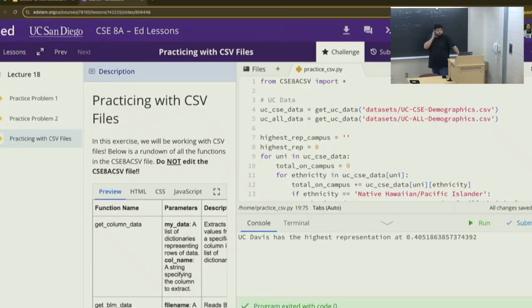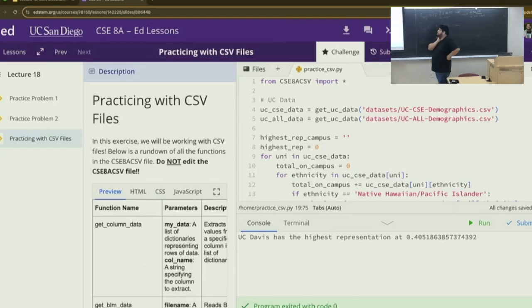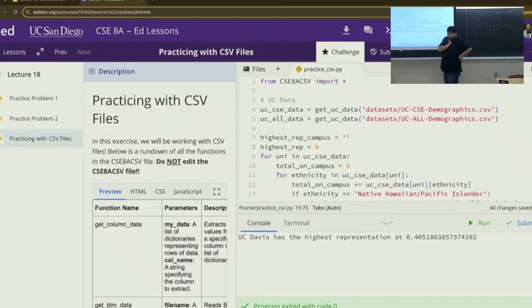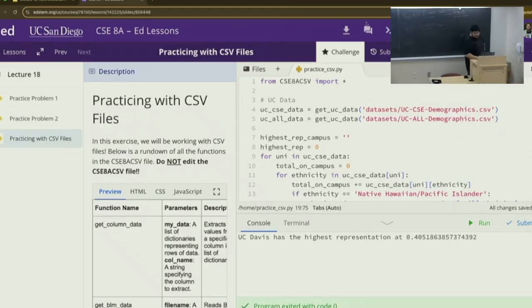Ta-da! UC Davis has the highest representation at 0.405%. Pretty low, UC system, pretty low. Okay? Geez, that's really low. I did not know that until we did this right now. Wow, that's pretty bad. Not good. Oh, geez.